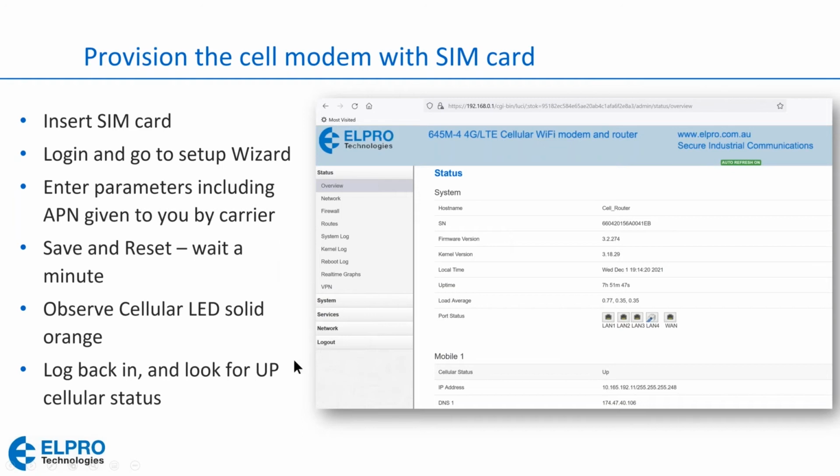Now, I'm going over this fairly quickly because we do have other webinars that run through this process in much greater detail. But once you've got the SIM in, you've gone through the setup wizard, you do a save and reboot the unit, wait a minute or so. Then what we're looking for is this up cellular status. The up cellular status now means that we have a connection to the carrier. Also on the outside of the cellular modem, there's a bunch of LEDs. Have a look at the cellular LED. It should be solid orange when it has a connection to the carrier.